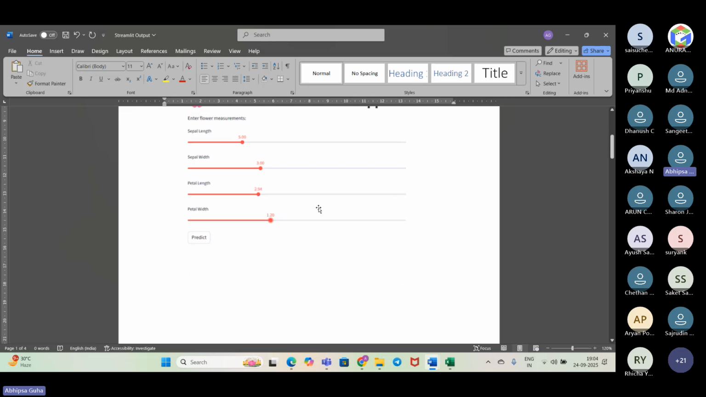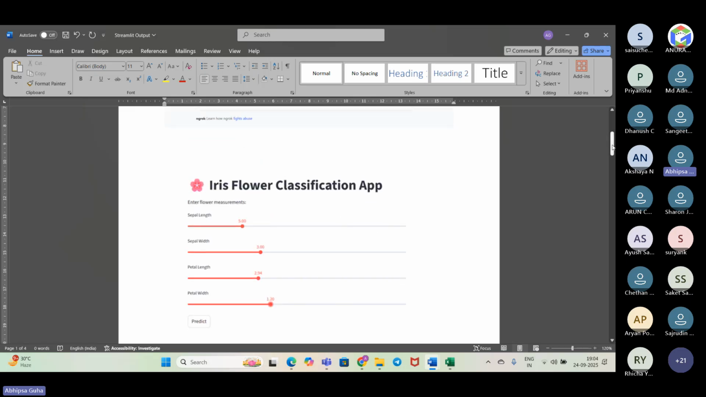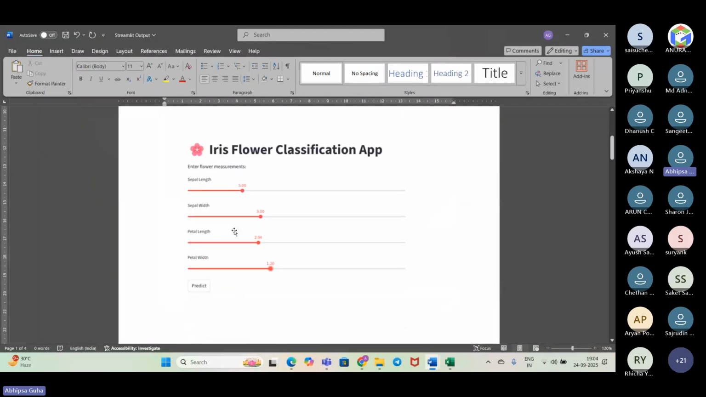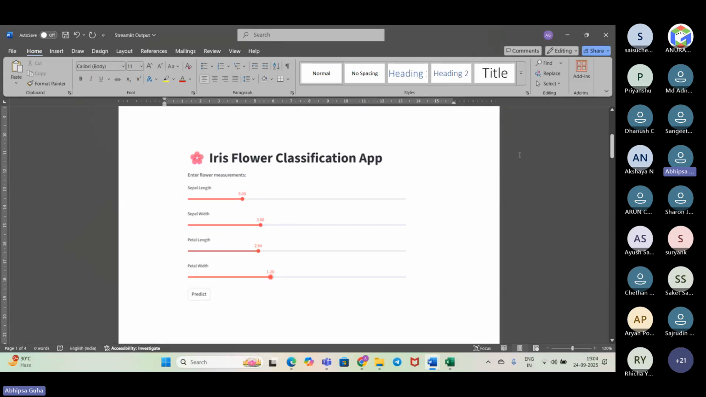Okay, so this is the data actually. After you get a URL and click on it, you will get this kind of interface. From there you have to go to visit site. After you have visited the site, this is actually my front page, my interface.